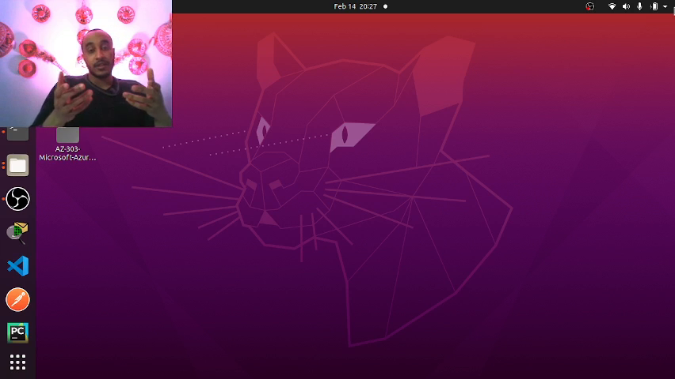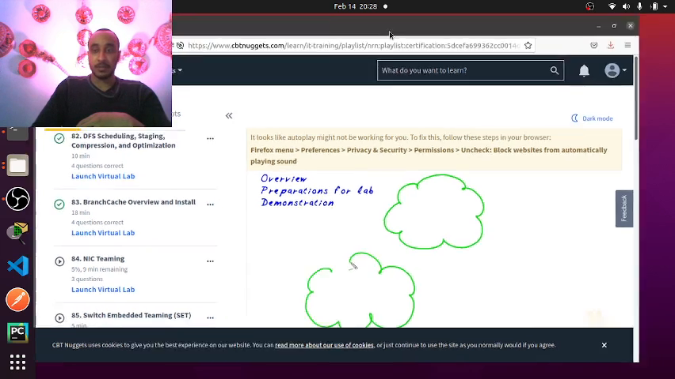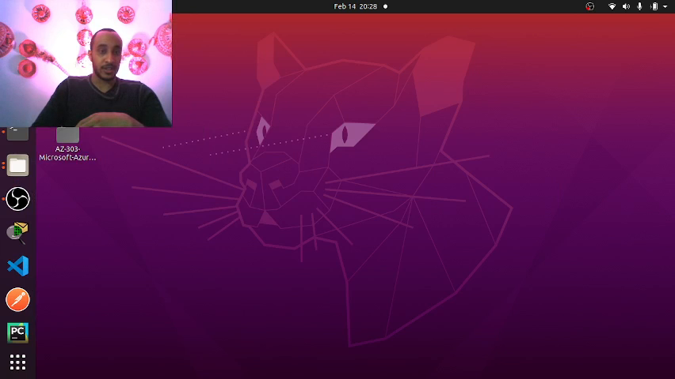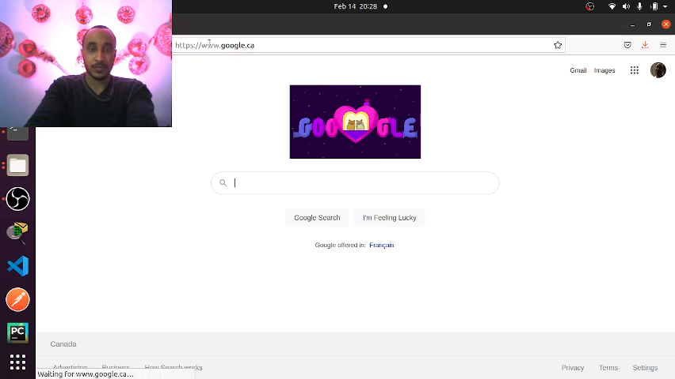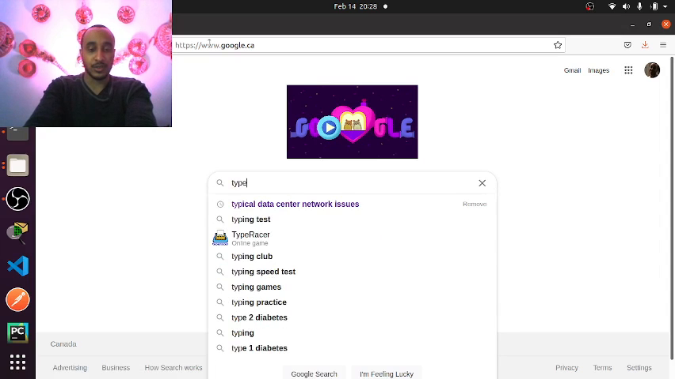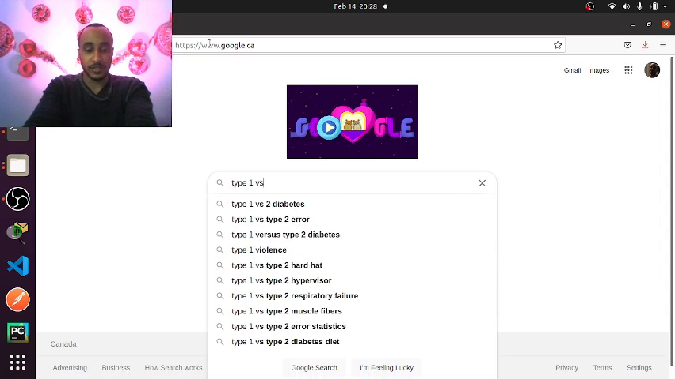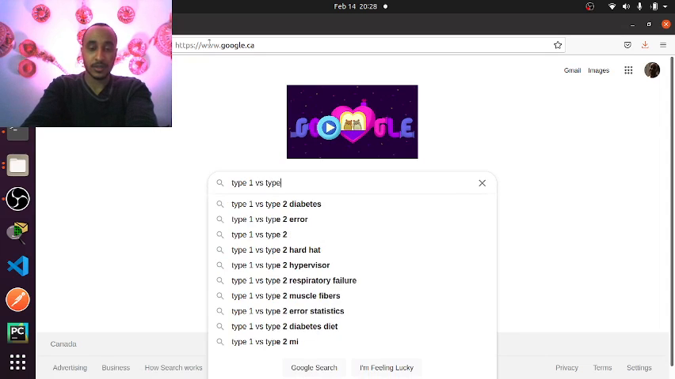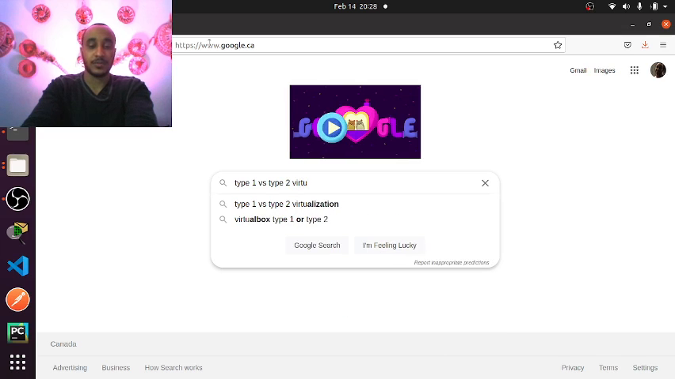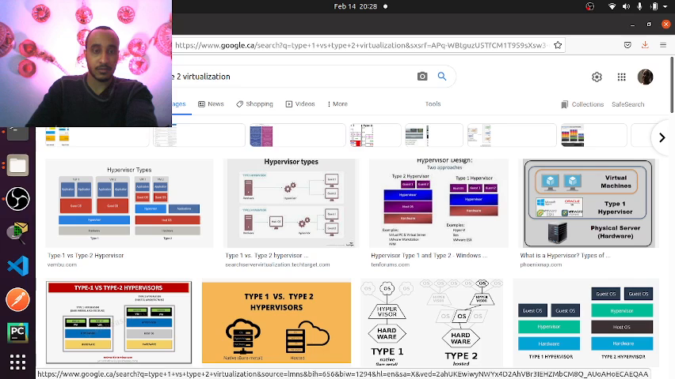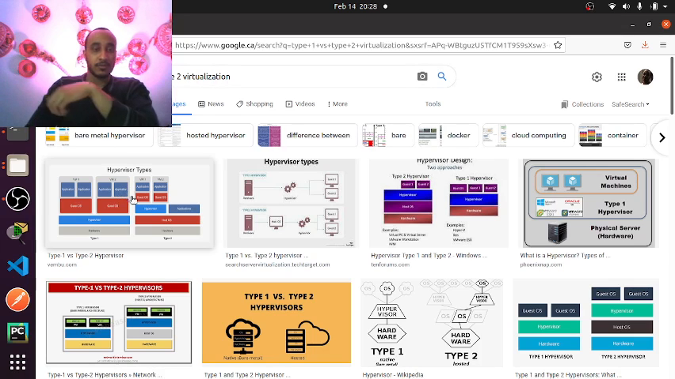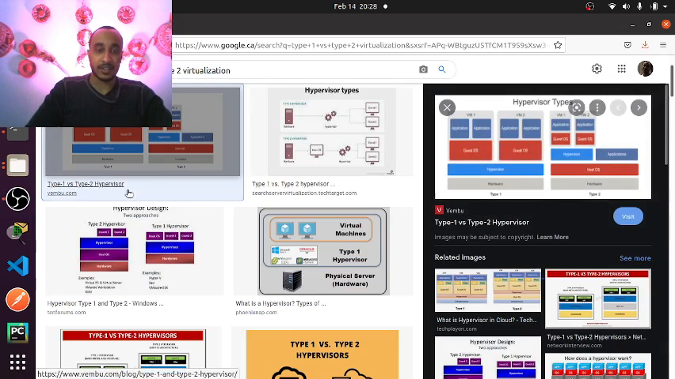And now that I've mentioned all of that, I just want to go into the web browser, pardon me. Let me go right here and just go into Google and do type 1 versus type 2 virtualization. So we can see how the layout is right here, right?